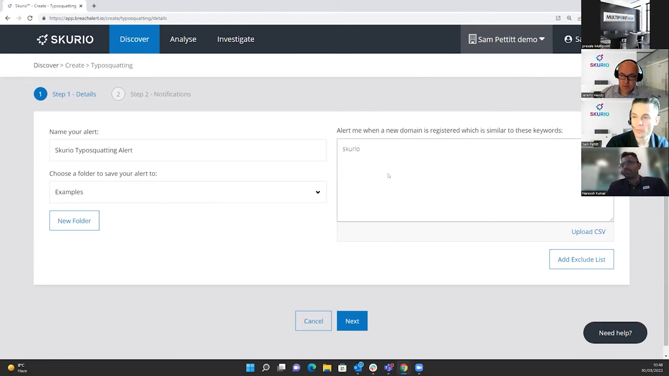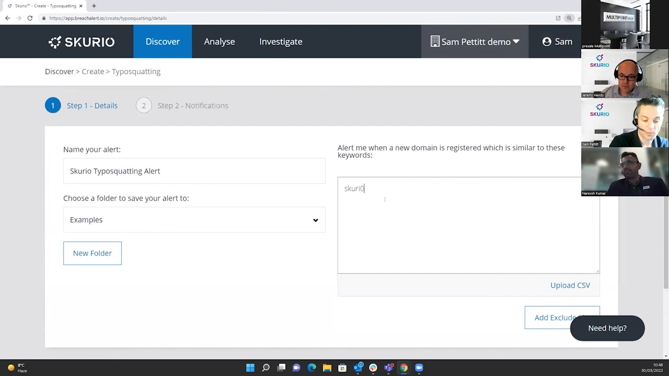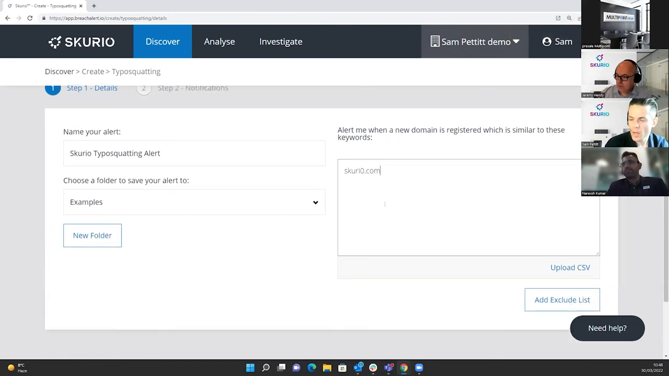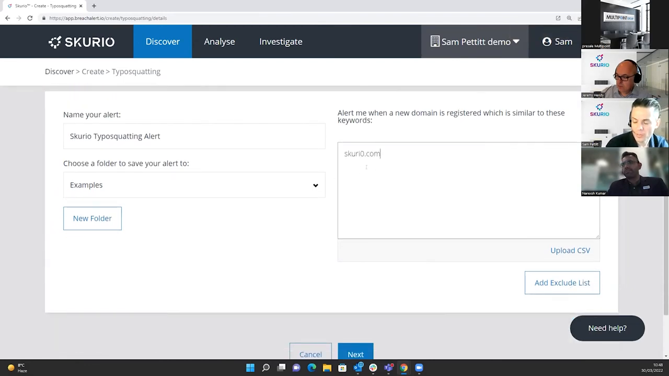So for example, if somebody was to register skurio0.com, if there was MX records, if there's mail exchange records associated with that domain, and emails were being sent from there, that could quite easily trick any of my employees. It could trick my third parties. It could trick my customers into believing that is me. So phishing emails could be easily sent.